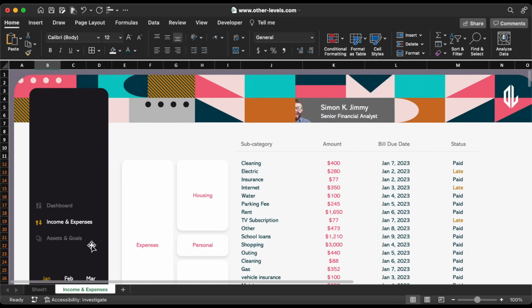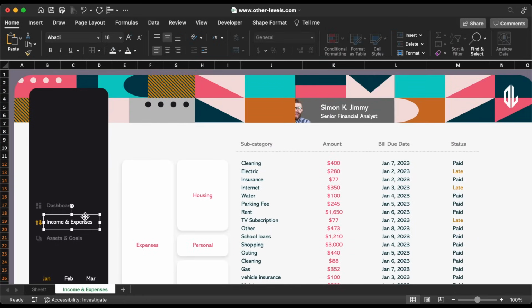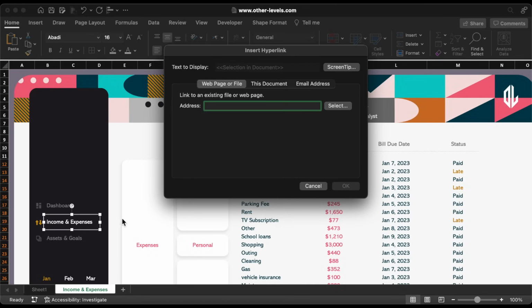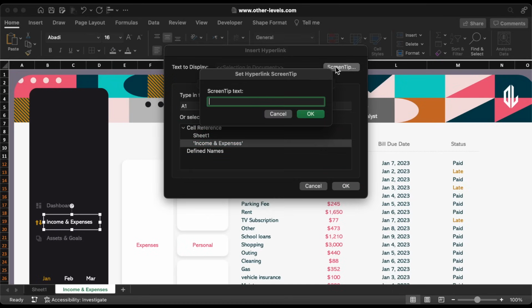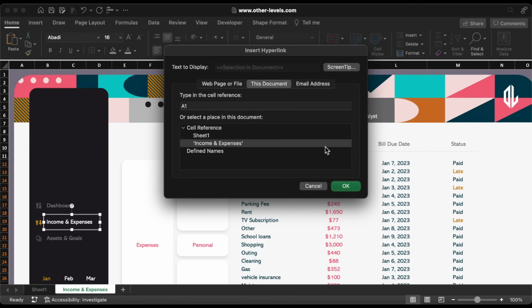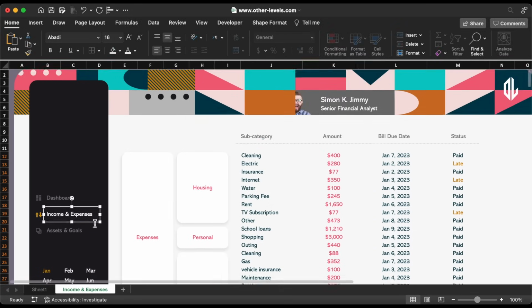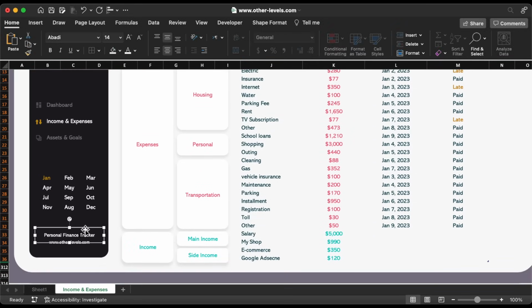Finally, we will provide links to other dashboard sheets. We will give hyperlink to income and expenses, and input screen tip text as income and expenses. Increase the size of the dashboard title to appear it properly.